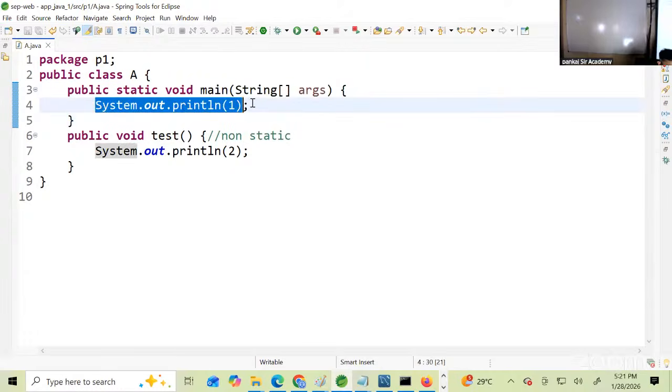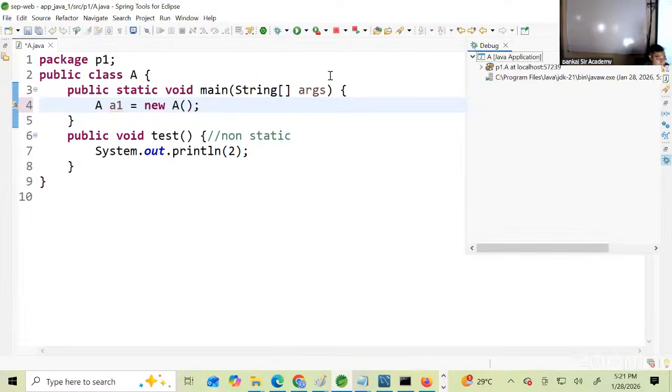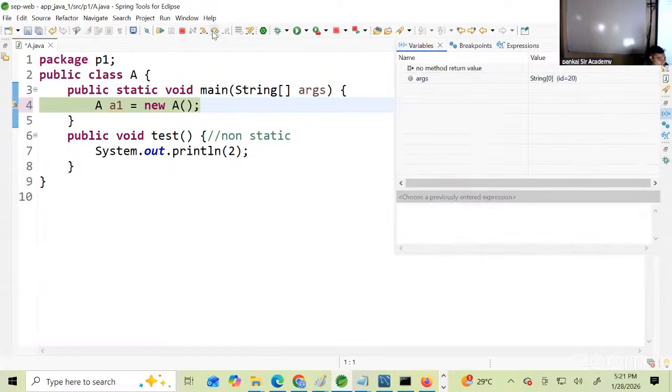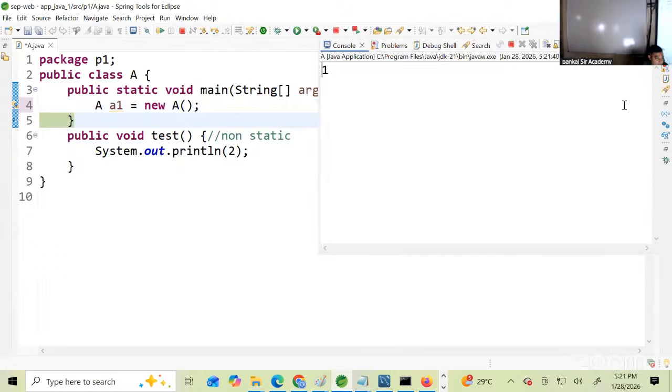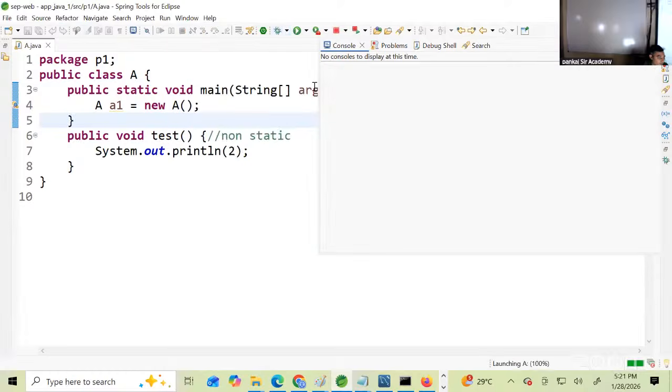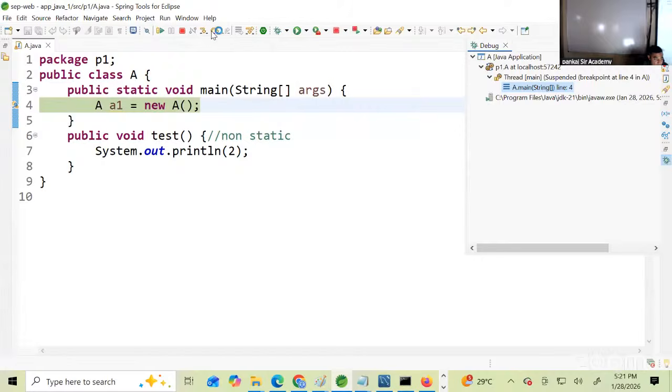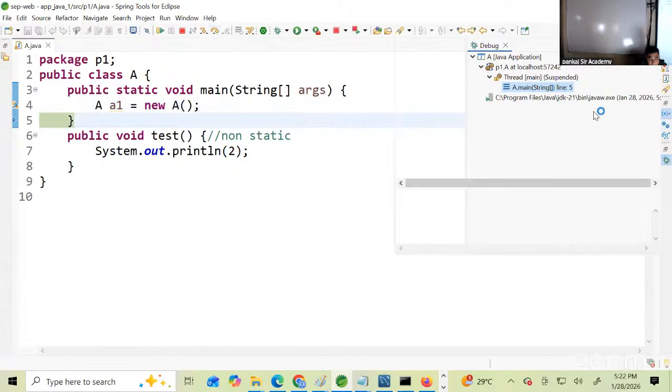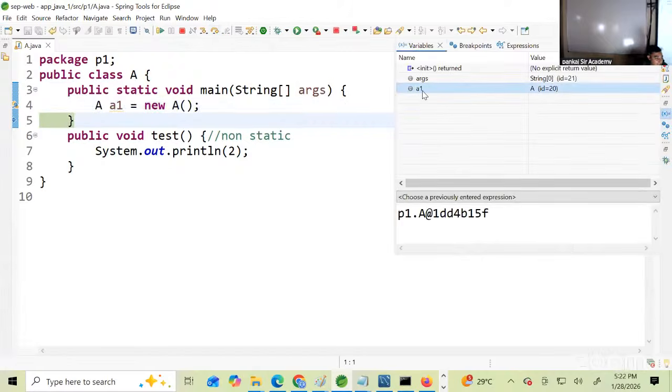Now what I'll do here, I'll create object a1 is equal to new a, and let me put here a breakpoint. Let me run this in debug mode so I can understand things clearly. I'll go to variable section, and when I now do a step over, okay, I did not save the program. Hold on. I'll have to again rerun this in debug mode. Okay. Now, when I step over, you see that an object is created here.